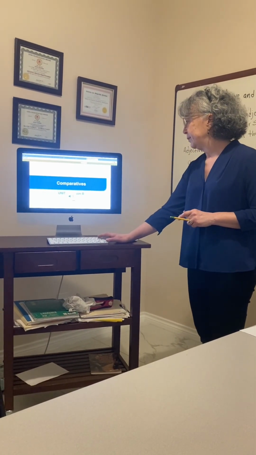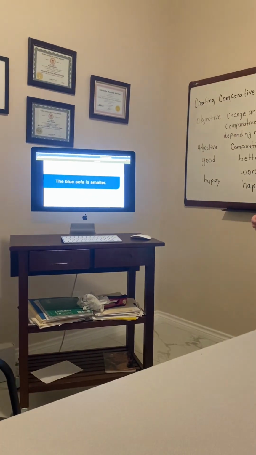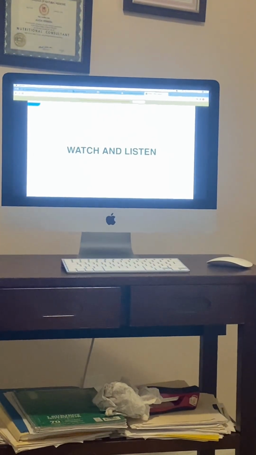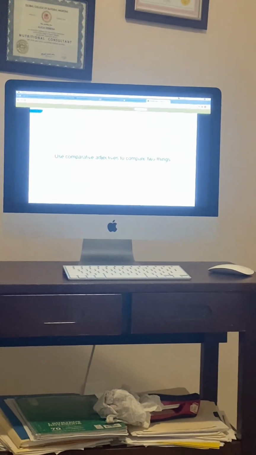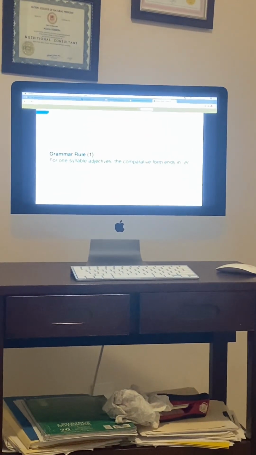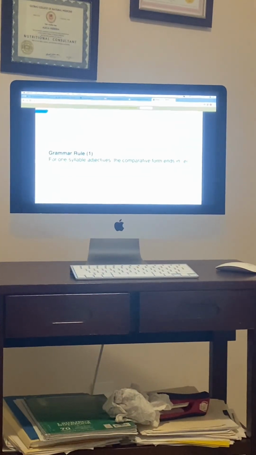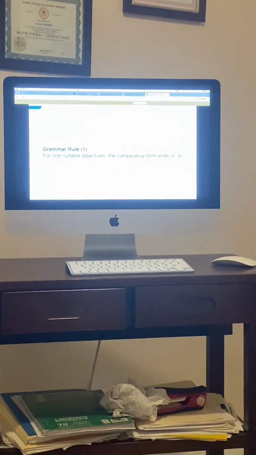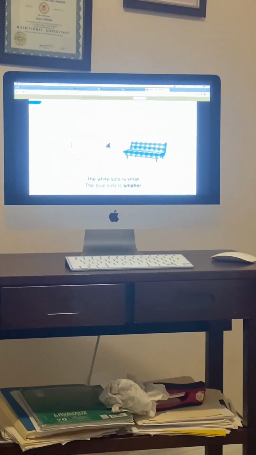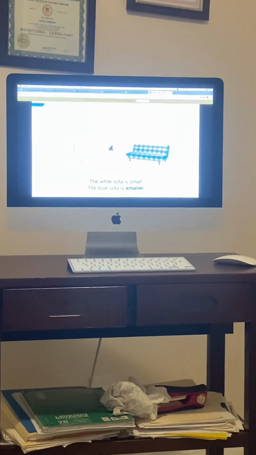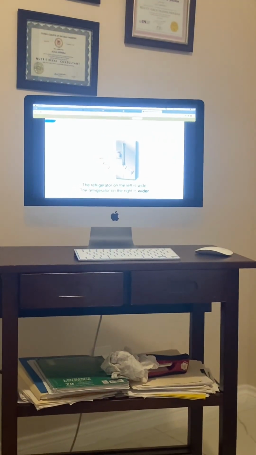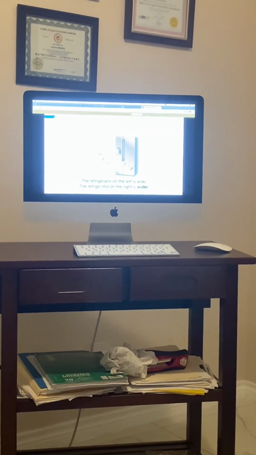Unit 7, Lesson B. The blue sofa is smaller. Watch and listen. Use comparative adjectives to compare two things. Grammar Rule 1. For one-syllable adjectives, the comparative form ends in ER. The white sofa is small. The blue sofa is smaller. The refrigerator on the left is wide. The refrigerator on the right is wider.